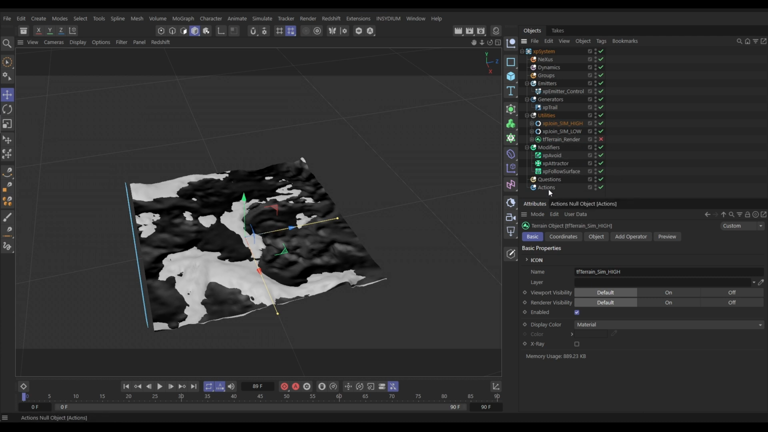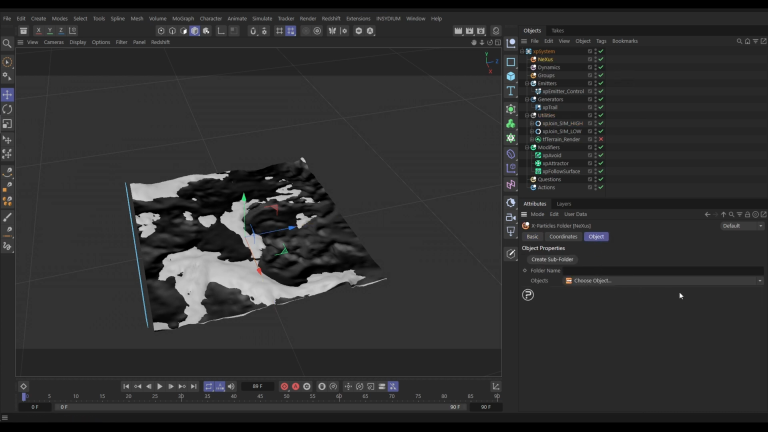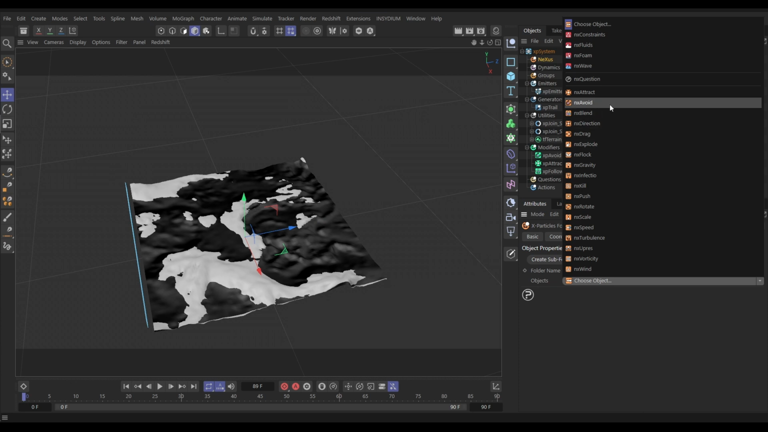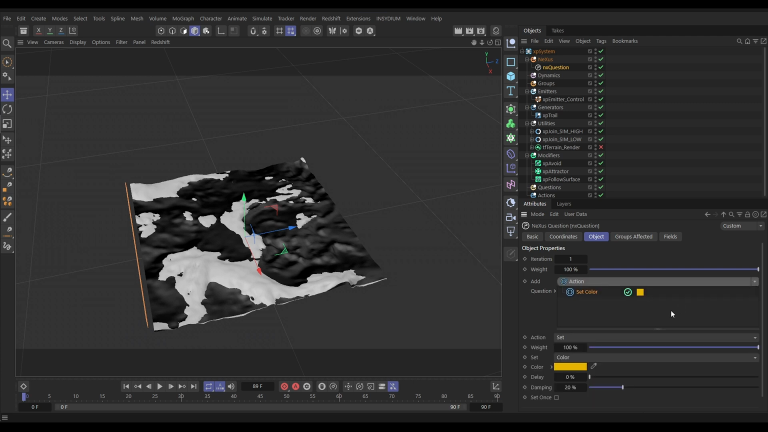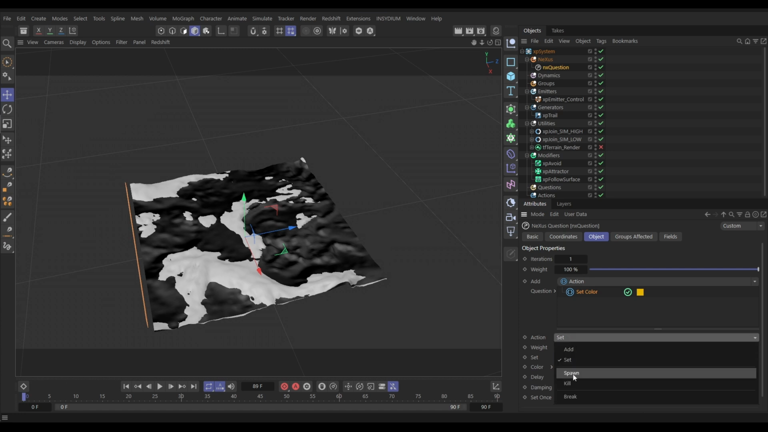Okay, so what we're going to do is spawn particles behind these control ones. And we're going to do that using a NeXus question. So let's go to NeXus object. We're going to choose a NeXus object, which is going to be an NX question. Let's bring that in. And we actually don't need to ask a question to trigger the spawning of these particles. We just want them to spawn immediately. So what we can do is just directly put in an action. We don't need this to be a set action. We don't want to set the color or the speed or the radius. We want to spawn. So let's change this from set to spawn.